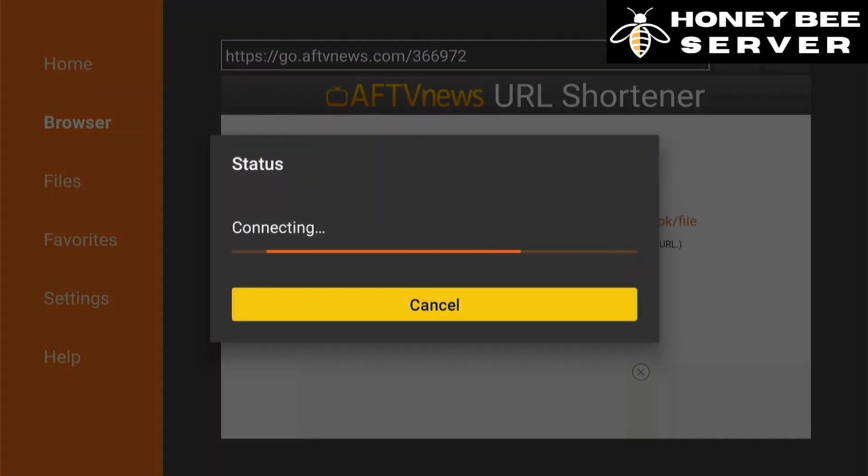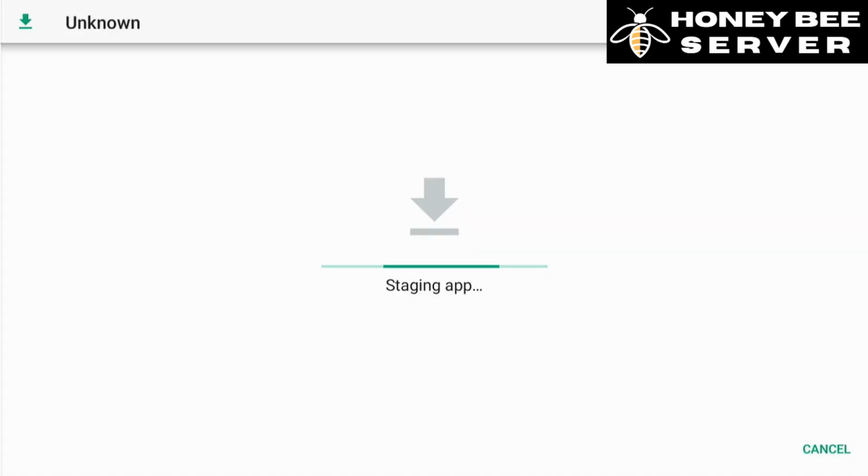This is a quick process. Then this page should pop up, and you need to press Install in the bottom right hand corner.